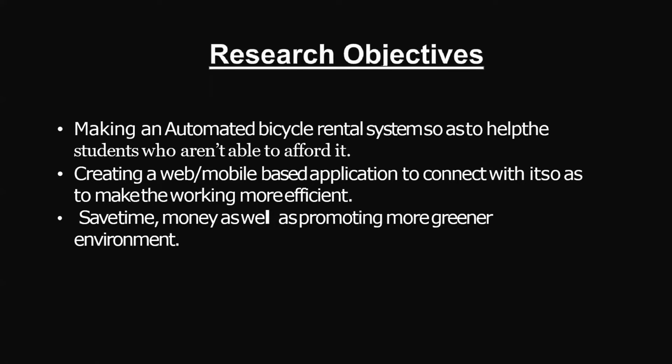The main research objectives of our project were to make an automated bicycle rental system to help students who were not able to afford one. Another main objective was to create a web and mobile based application so that students could interact with our program using a technological device. Also, one of the main objectives was to save money as well as promote a greener environment.